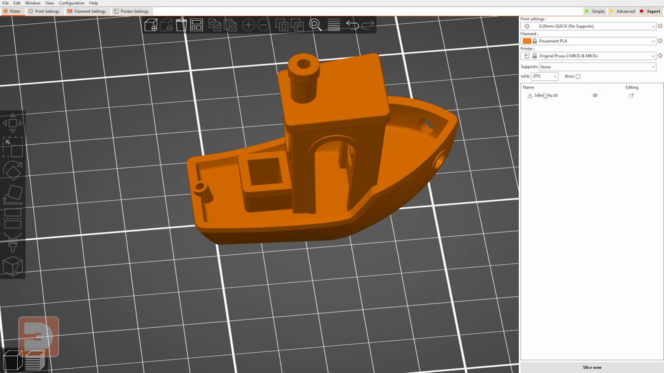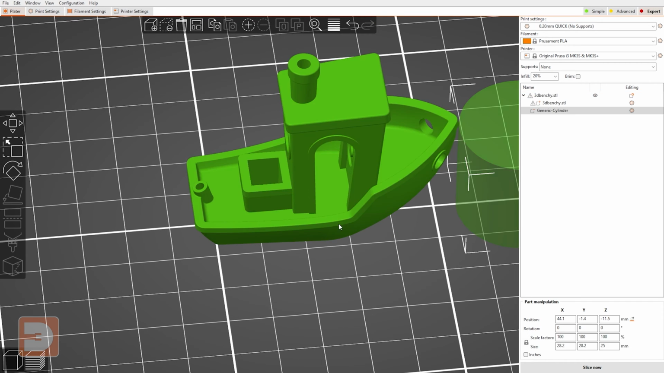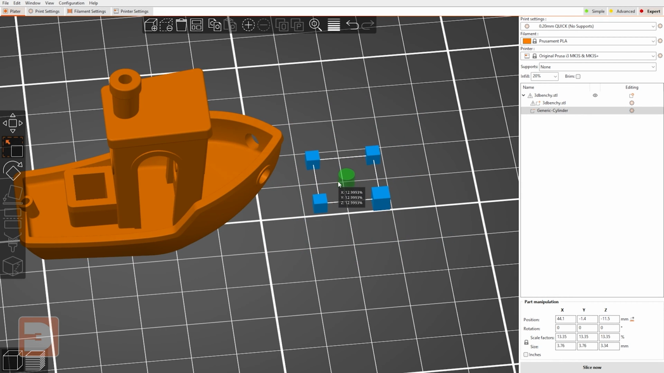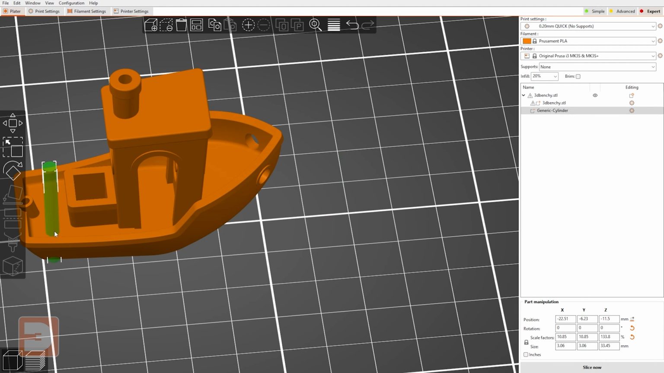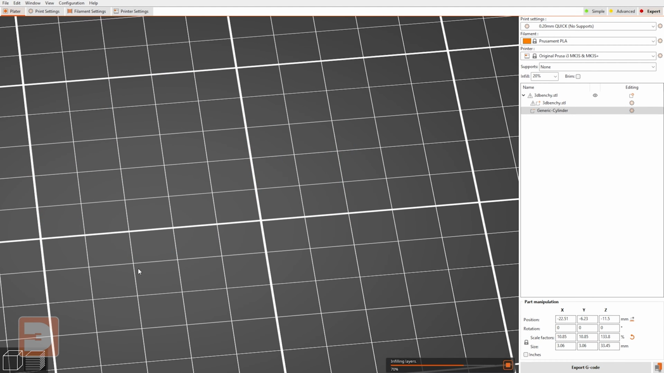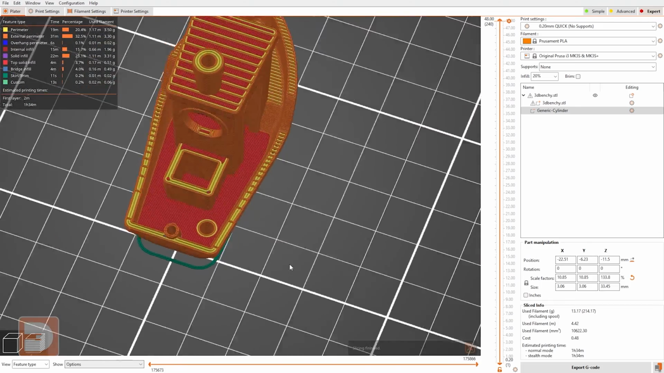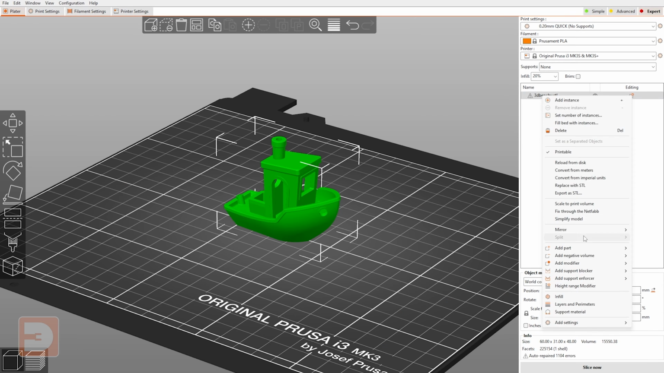You could do the same thing if you wanted to create, for example, a screw hole in your model. We'd select a cylinder. You'd then resize this to whatever size screw hole you need. And then position that where you want the screw hole. And then if you slice that, you'll now get the perfect screw hole where you need it.